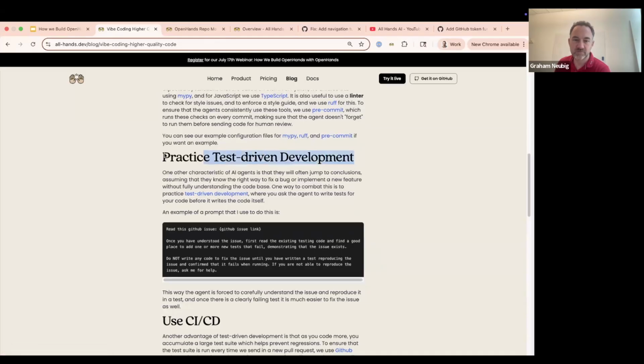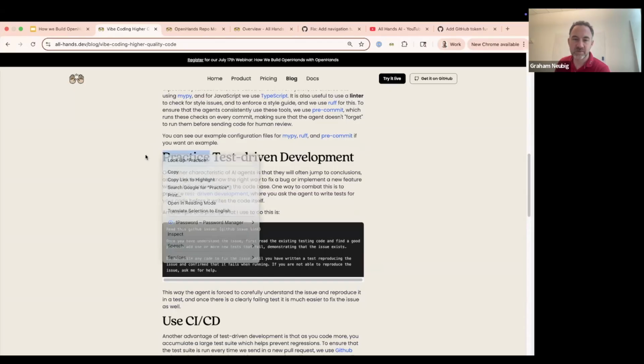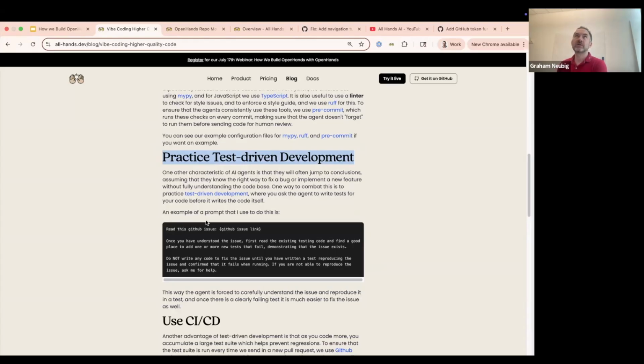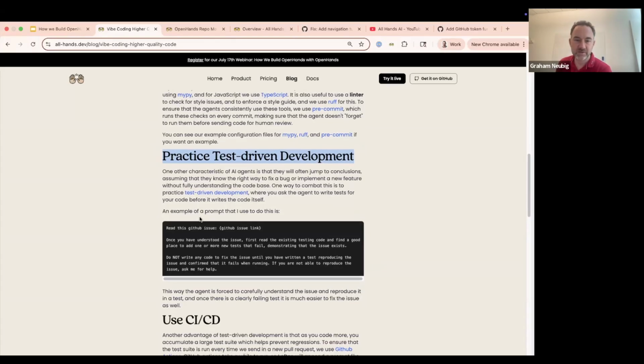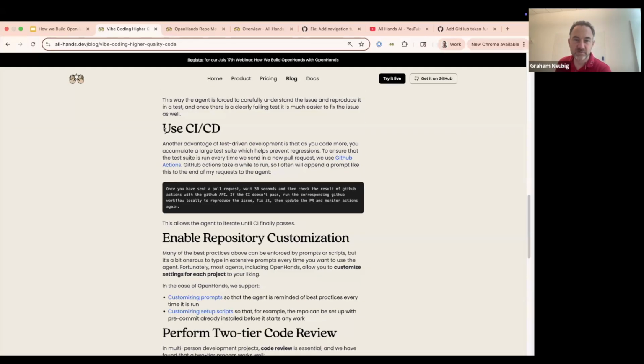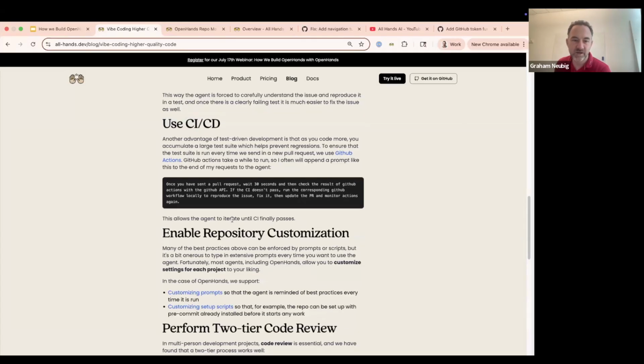We also practice test-driven development. So we have basically instructions for OpenHands that ask it to create tests whenever it is working on something. And this is really useful because, essentially, if it can't create a test to test the functionality, it's going to be much less likely that it's correct. We use very extensive continuous integration. So we have tests that run every time. So if we break anything, things will show up in CI.